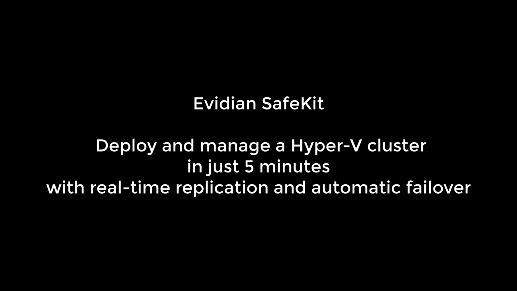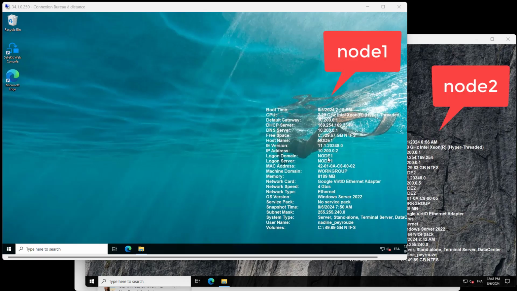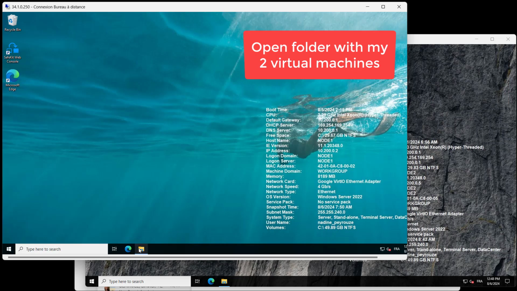In this demonstration, we will show how Avidian SafeKit implements a Hyper-V cluster with real-time replication of entire virtual machines and automatic failover. Let's consider two physical Hyper-V nodes. On node 1, two virtual machines have been created.